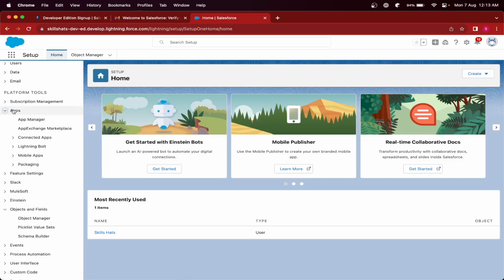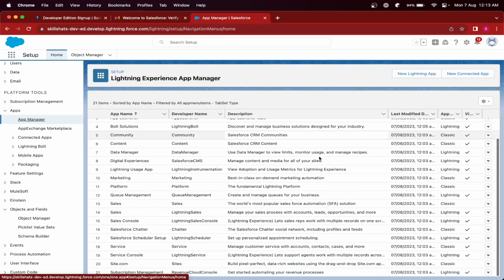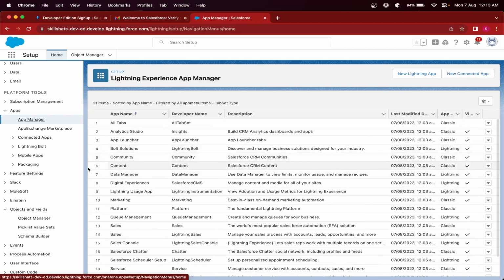Here in the app section, you can find all the apps, and we have options like Lightning app and connected app. In an upcoming video, I'll show you how we can create a Lightning app or a connected app in Salesforce, and we will explore more about Salesforce.